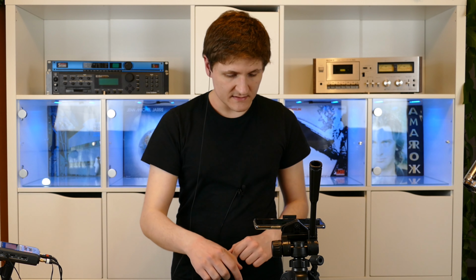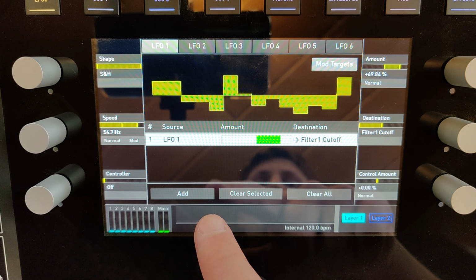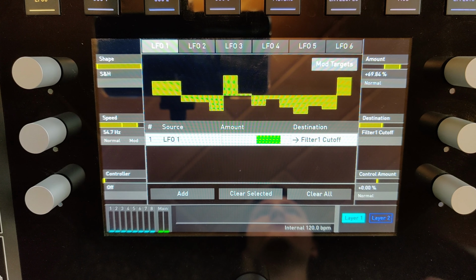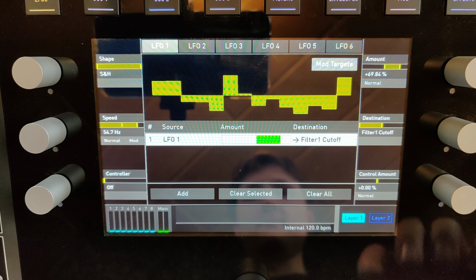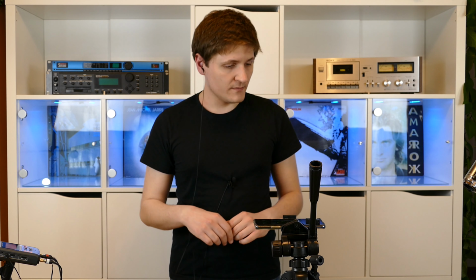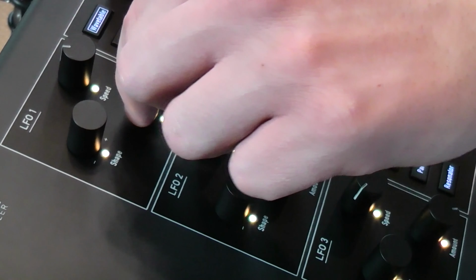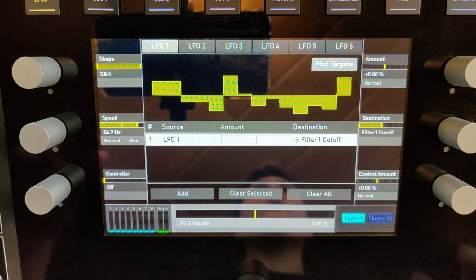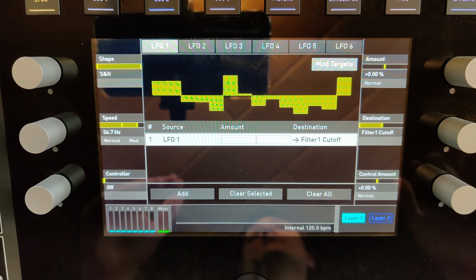When you click on Mod Targets, you have an overview of all destinations which will be controlled by the LFO. And if you are controlling multiple parameters with, let's say, LFO1, like the pitch and the filter cutoff, you can use the amount knob to control the intensity of all these modulations at once.